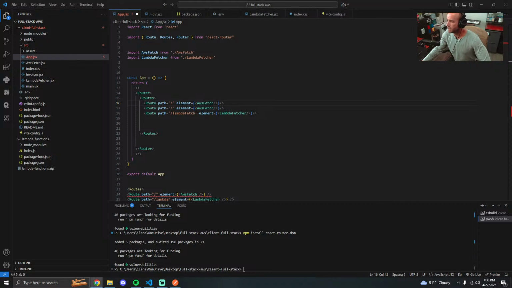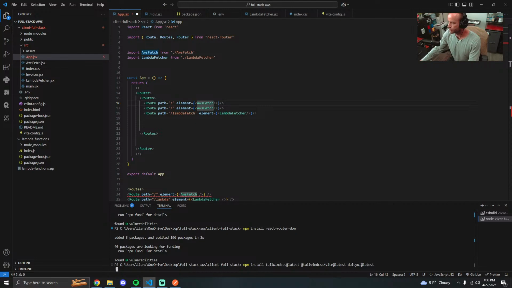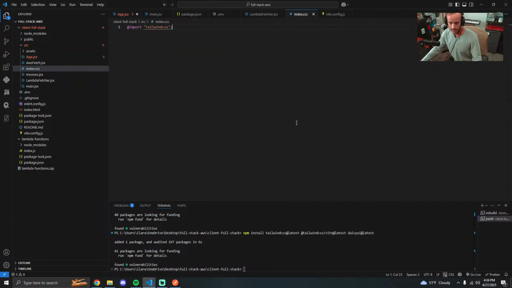The other UI that I like to use is Daisy. Let's just do that really quick, since we're already in the CD. We already CD'd in. This one's easy to install. Just add the plugin to the index CSS file.